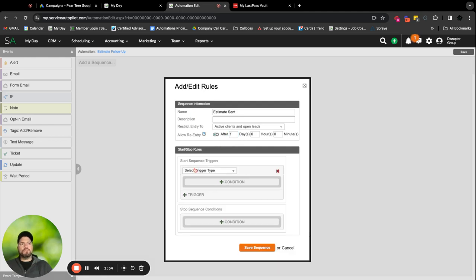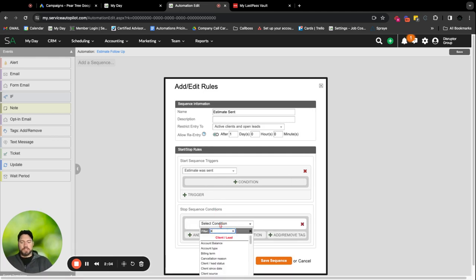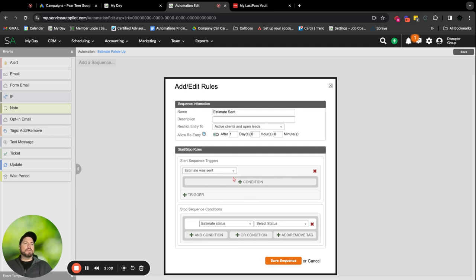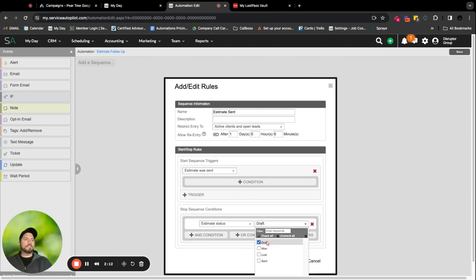So first thing we want to do is select the trigger, and this is really easy. Basically, your estimate status is marked as sent. What we can do is we can stop this. So if you accidentally send an estimate and you want to make sure that this doesn't go out right away, we can go ahead and select these other statuses. So if you've set it to draft, won, or lost, it'll stop this sequence.